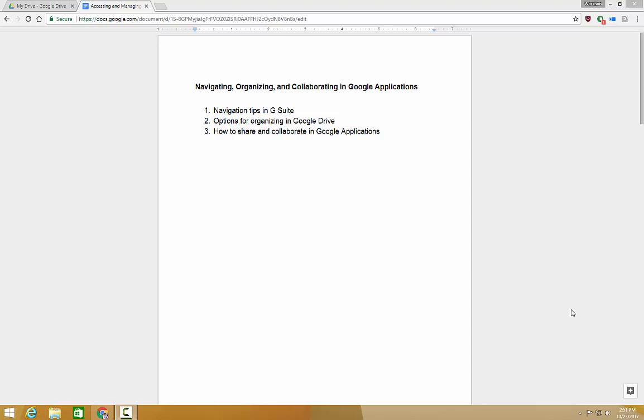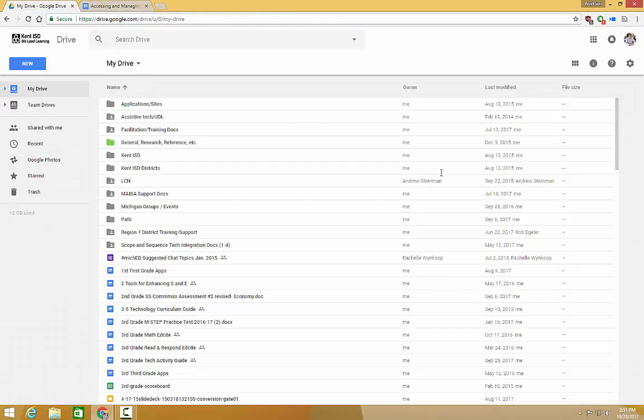You can see the three focus areas here. Pretty straightforward, and I'm hoping to help you see how you can be a little more efficient and a little more effective when using these tools. So, focusing first on the navigation piece.